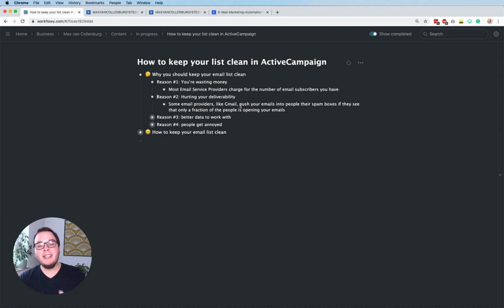If you're sending an email to 1,000 people, and of those 1,000 people, only 20 open your email, then for Gmail, that's an important sign, a red flag. They think, this is probably not so relevant for everyone that this email has been sent to. We should maybe throw this in the promotion folder or even in their spam box. So this is really important. You have to keep your list clean. You have to send emails only to people to whom they're relevant.